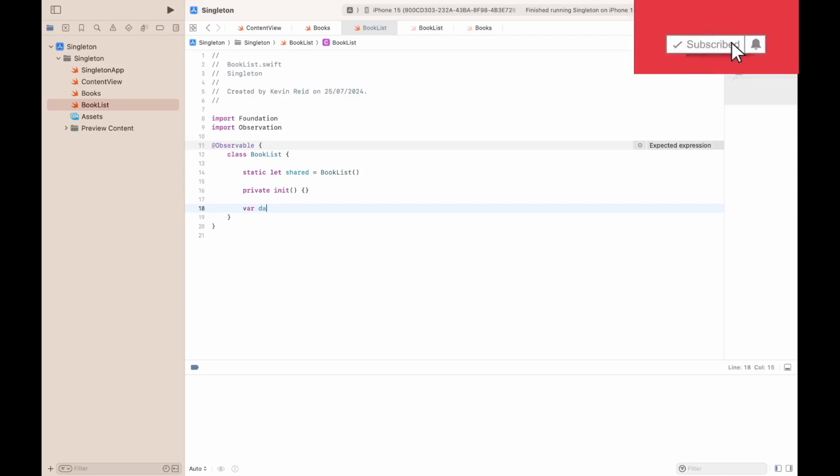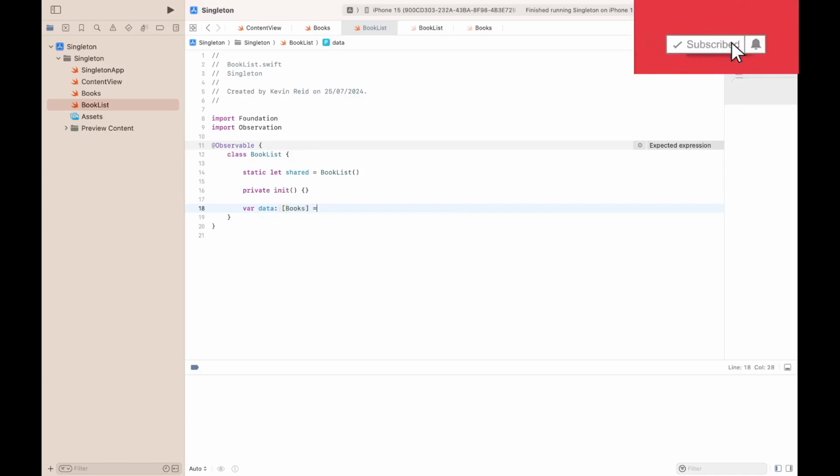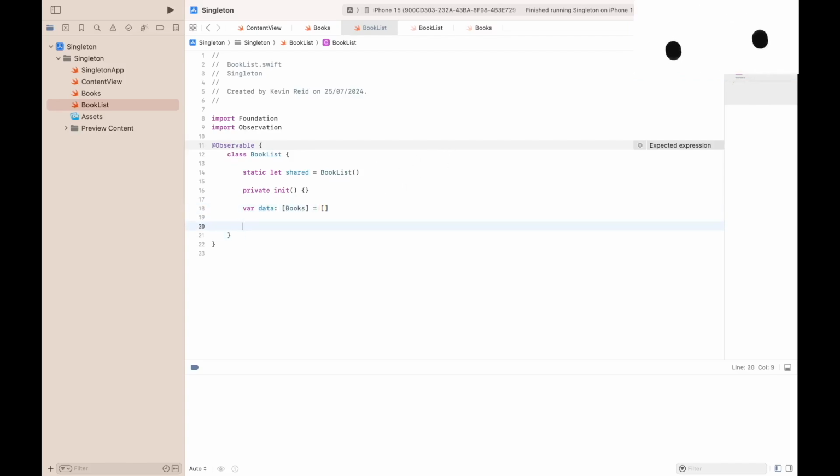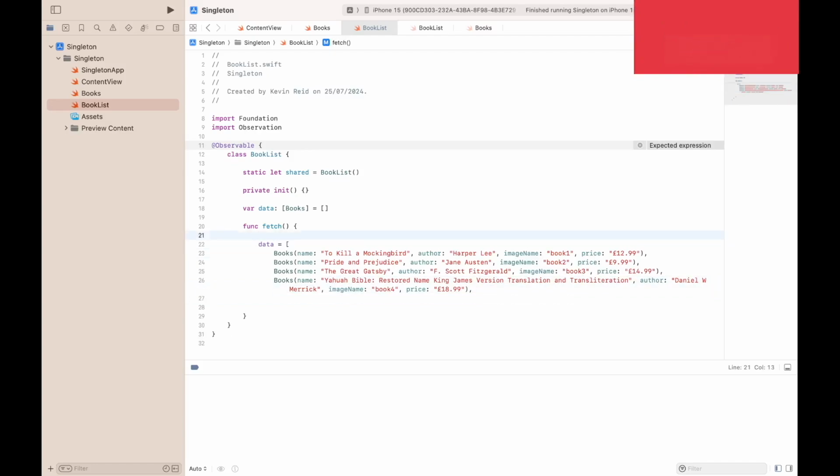And now we need to add our array variable, which is books. And then we have to create a method called fetch, func fetch, to fetch a list of books. I'll just paste some code that I created in the previous tutorial, I think it was about 4 weeks ago, that uses the same collection object of books.